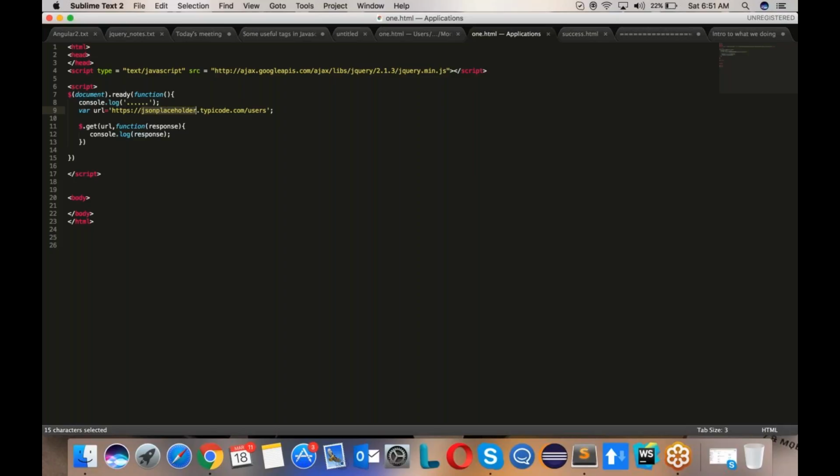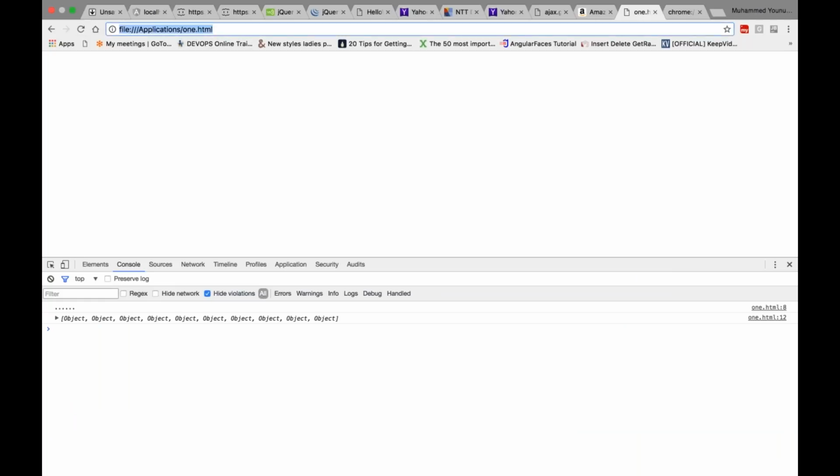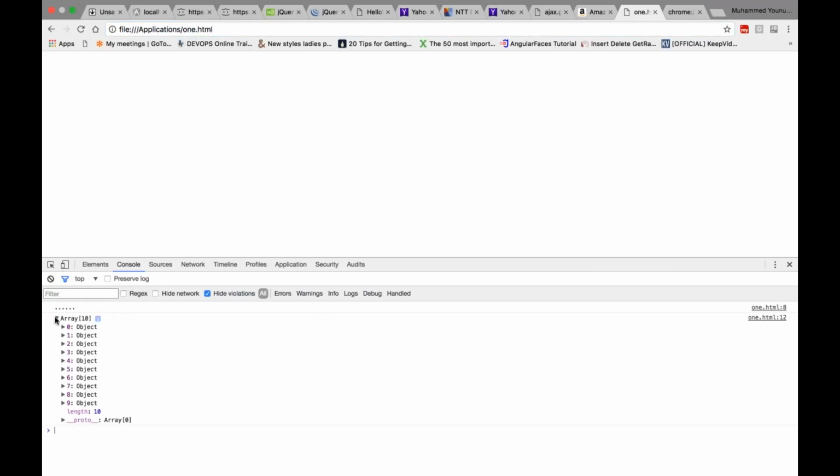What we did here: we are using the get method to get the data. Using the get method, we are accessing the data from where? From this website. Another thing we did is we gave an Ajax call. Did you see any URL change here? Are we calling that website from the URL? No. So this is what asynchronous means.